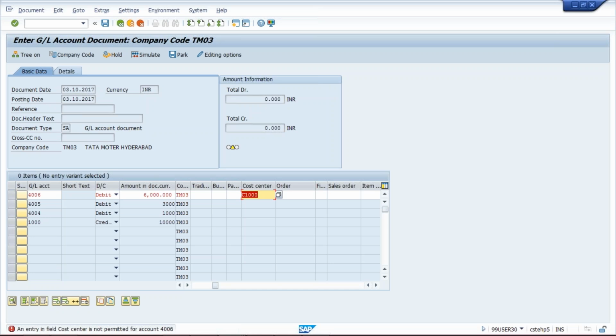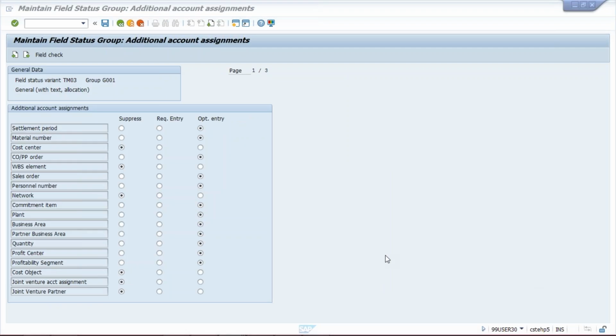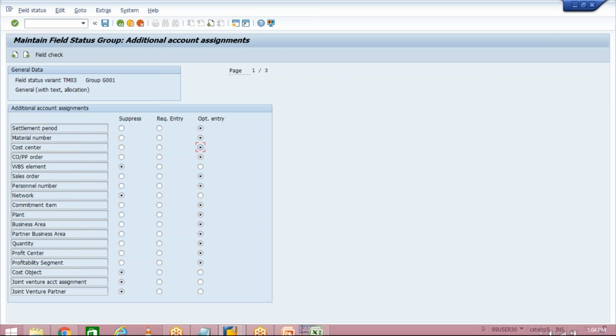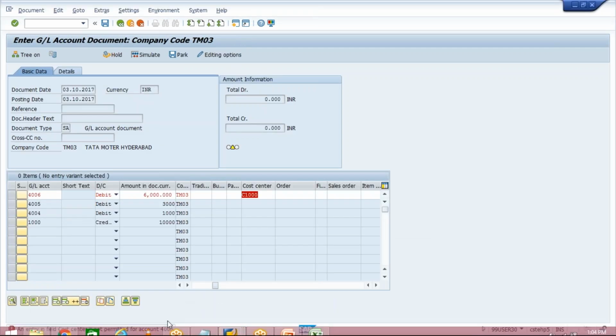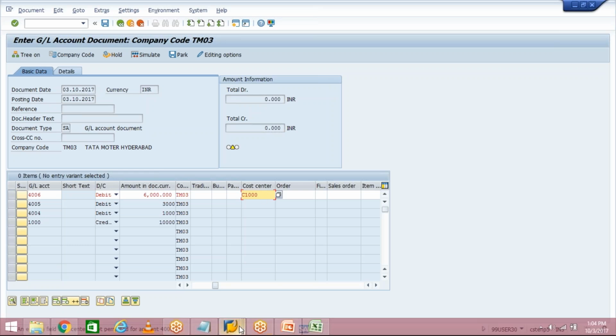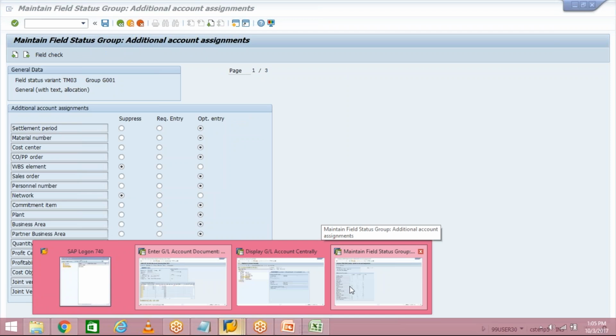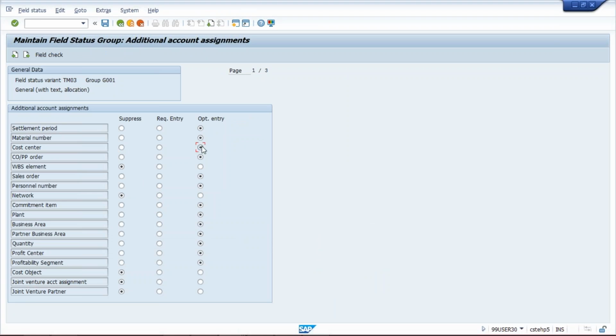An entry in field cost center is not permitted for account 4006. Now it is a different error here. See guys, here is the problem. Somebody has suppressed the cost center, so that's what the system is throwing the error for. Cost center is there, it is appearing, but since somebody has suppressed it in the field status group, it was like this. I made it optional, and then I'll save it. And then let's see.